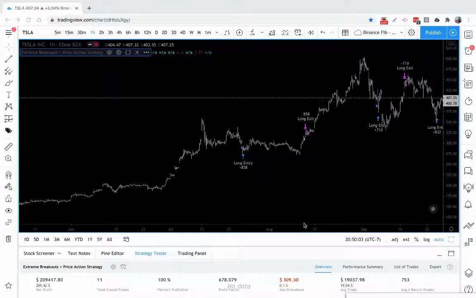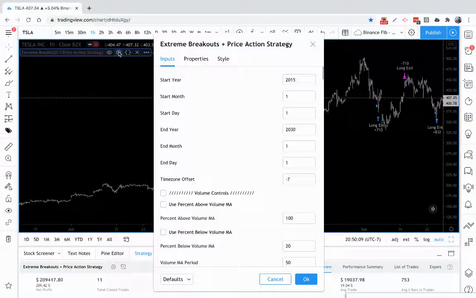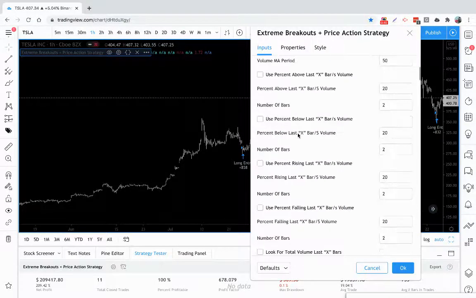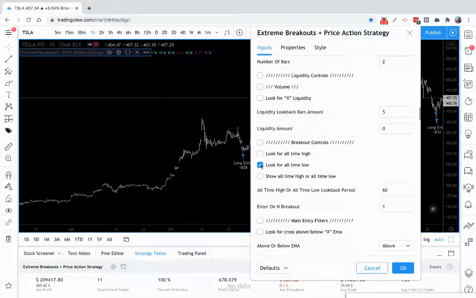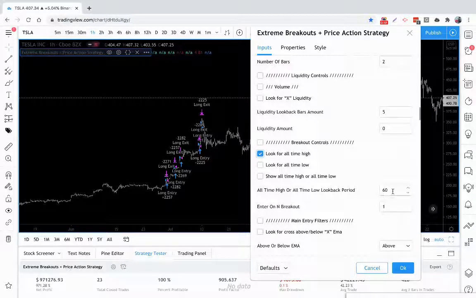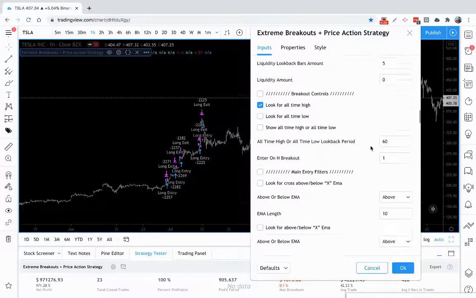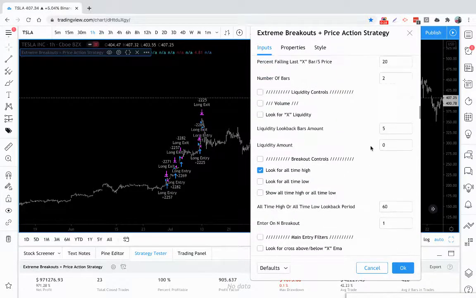In this video, we're going to go over the liquidity controls and the main filter controls. So let's dive right into it. Now, once you have a breakout set up, what we're doing in this example is looking for breakouts that are higher than the last 60 bars, on an hour time frame. But first, let me explain what the liquidity controls do.